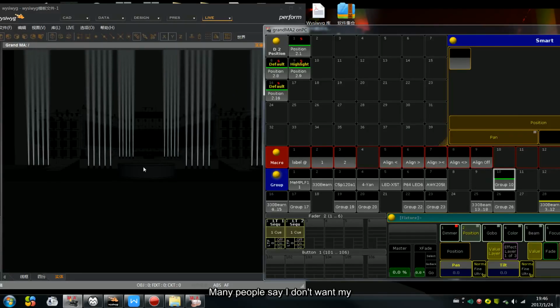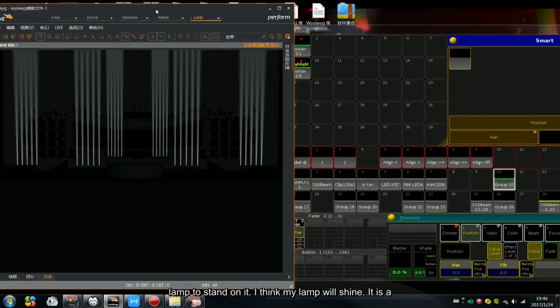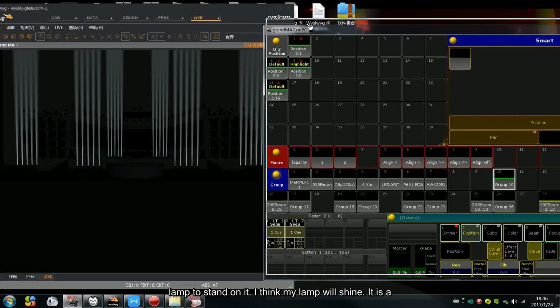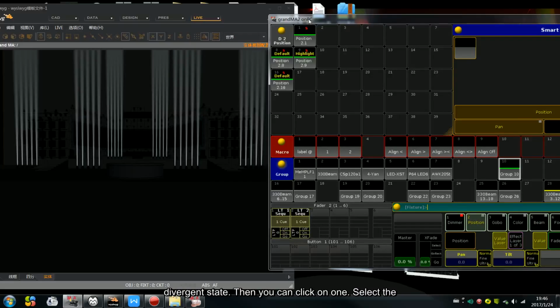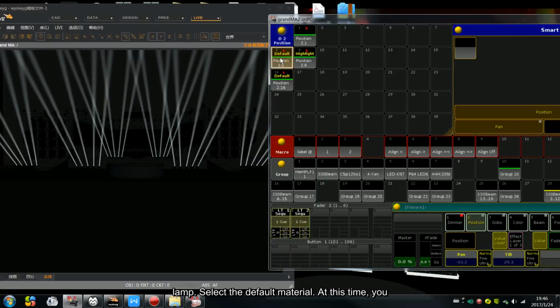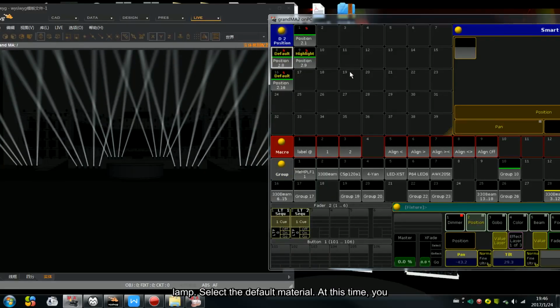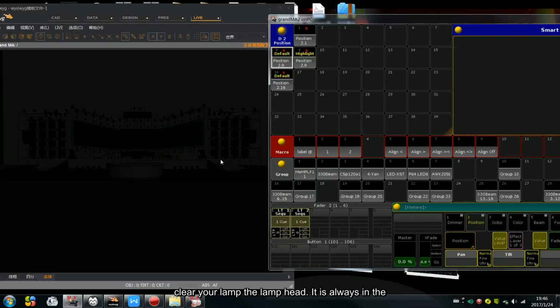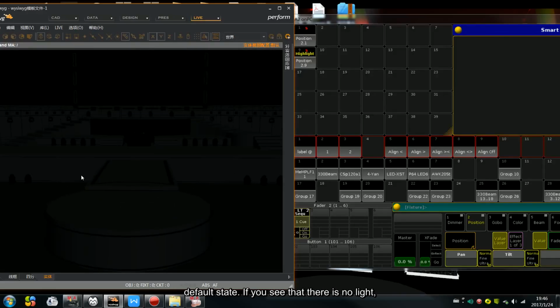Many people say I don't want my lamp to stand on it. I think my lamp will shine. It is a divergent state. Then you can click on one. Select the lamp. Select the default material. At this time, you clear your lamp, the lamp head. It is always in the default state.